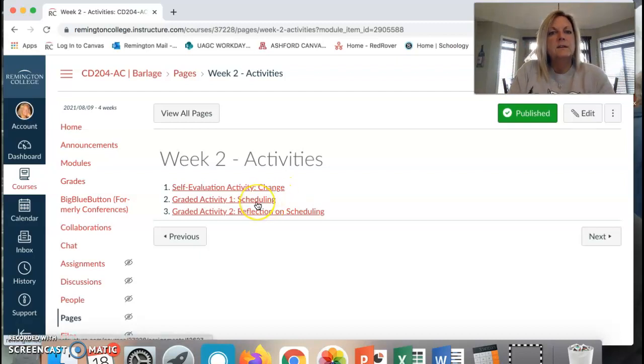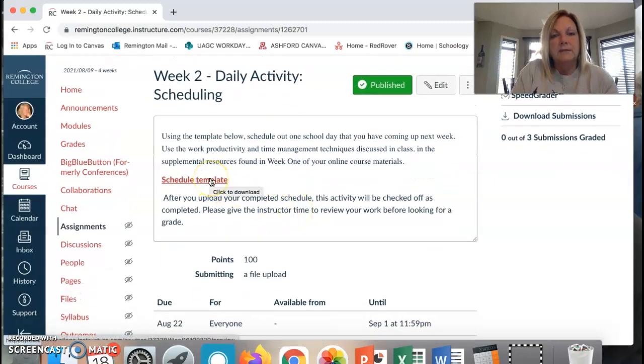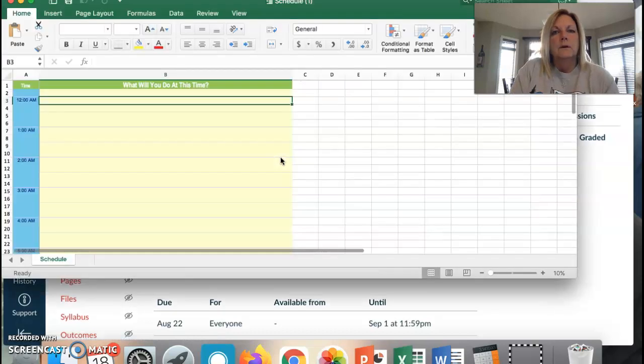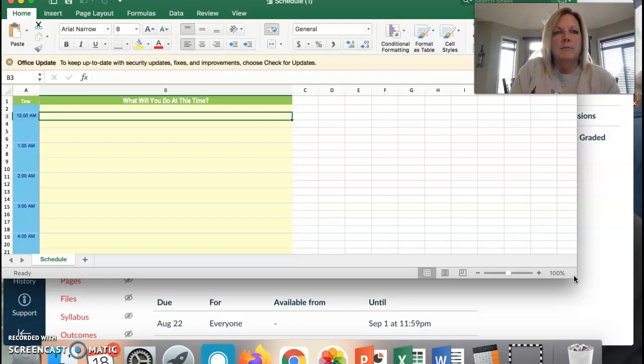The next one is a grading activity for scheduling. When you click on this activity for scheduling, there will be a schedule template here. So if you click on the schedule template, just give it a second to load up here. On the scheduling template, you're asked to choose a day that you're in school. So what would you do during the day that you're in school?